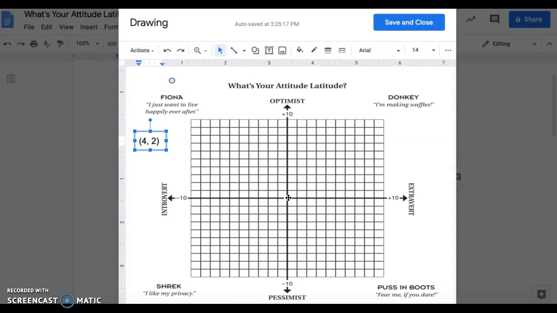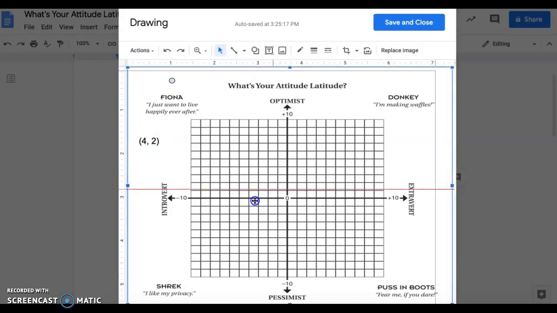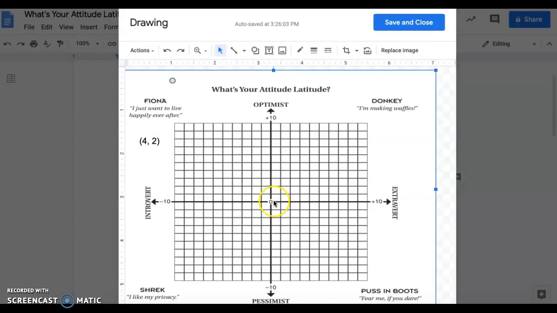Depending on your first number will depend the direction that you move. If your number is a negative number, you move to the left. If your number is a positive number, you move to the right. My first number is a positive number. Mine is a positive 4. I'm going to move 4 spaces to the right. 1, 2, 3, 4. Now my second number is a positive 2.